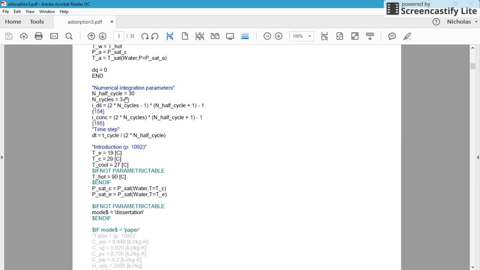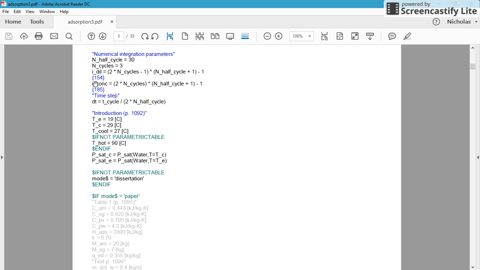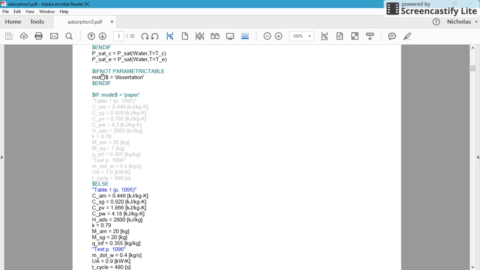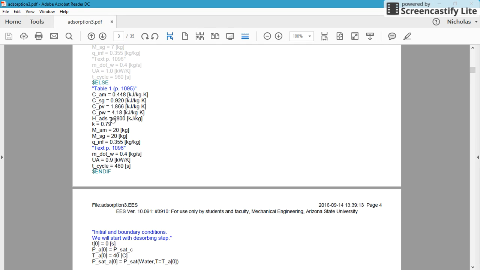So number of half cycles we saw, it was full cycles is 3. The index of dilute solution, something to do with this. Index of concentrated solution. So it looks like those are going to be something. Time step. Okay, not that exciting. These are the input parameters. So this is a keyword that says if you're running a parametric study using EES, then you comment out this line effectively, and it will just pull the variable from the table. So this is the way I'm specifying how to get the inputs. It's a switch case statement. Here are the inputs.